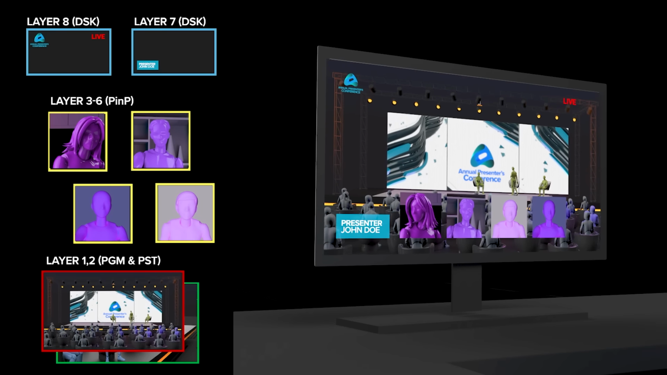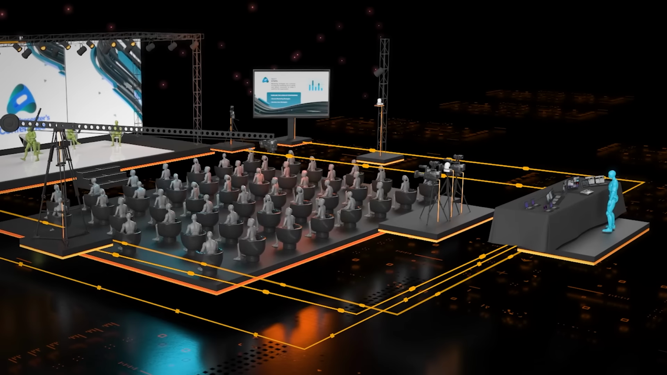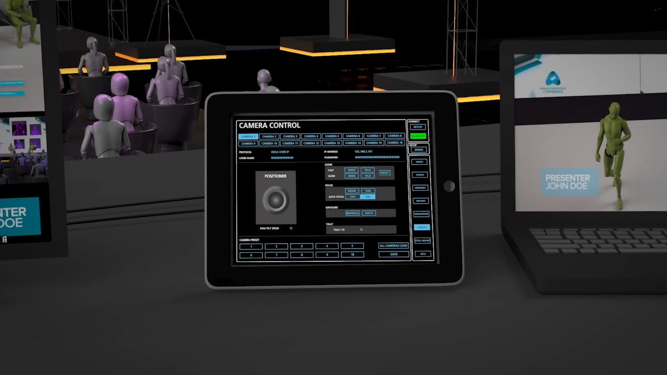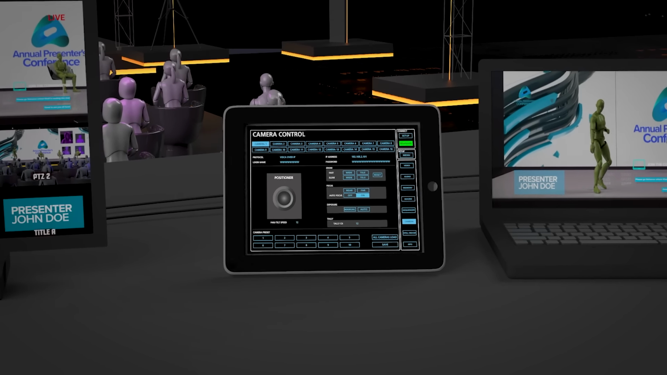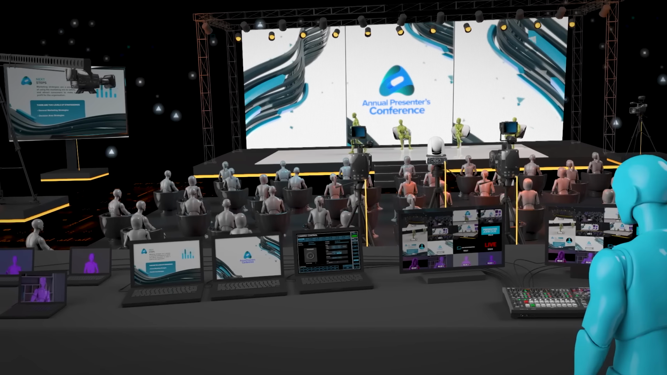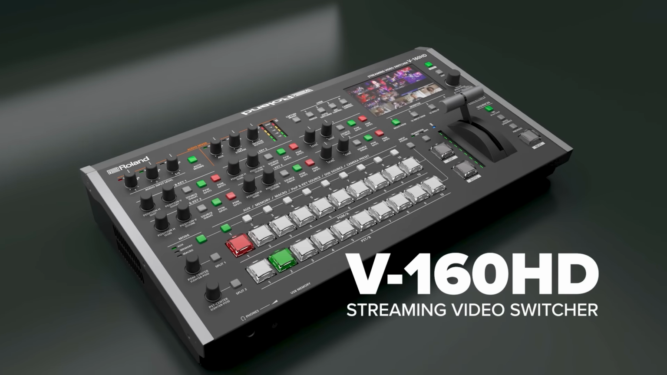and transparencies. You can also connect to and control from a Mac or PC over LAN or USB, plus configure settings remotely with a tablet via Bluetooth. The feature-packed V-160HD creates a unique hybrid experience that empowers single operators to engage both live and online audiences.